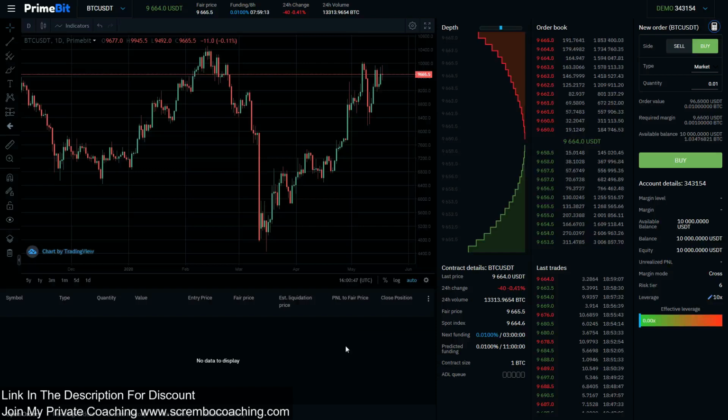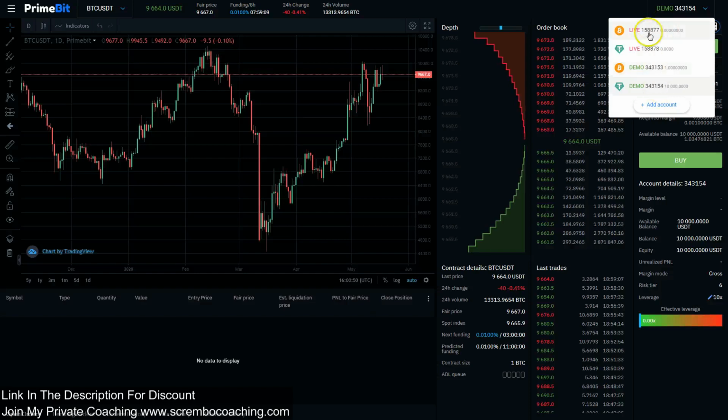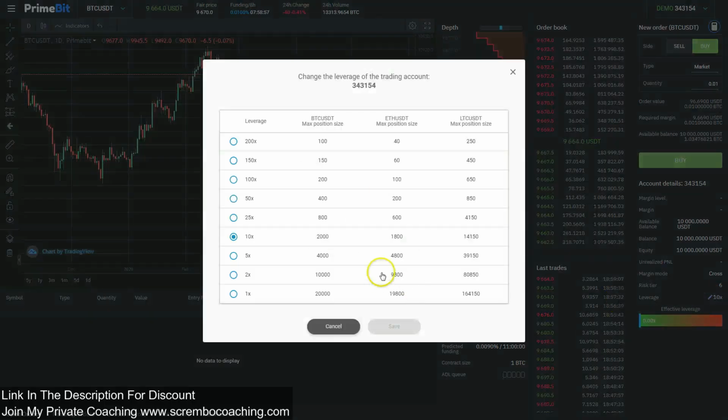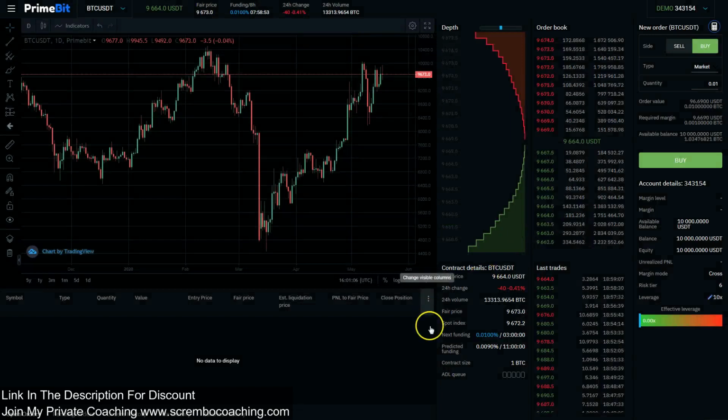The other way to do this is to make sure you are within the right account from the top right corner. Then you look here in the account details, at the bottom, it says leverage. You can click on this little pen, which allows you to edit directly from there. This is the other way to work around the leverage, guys.